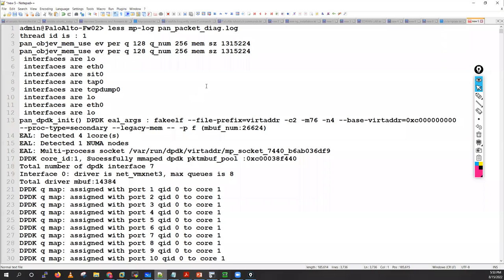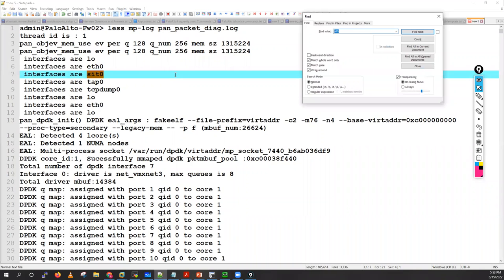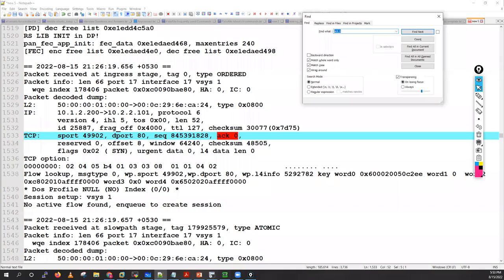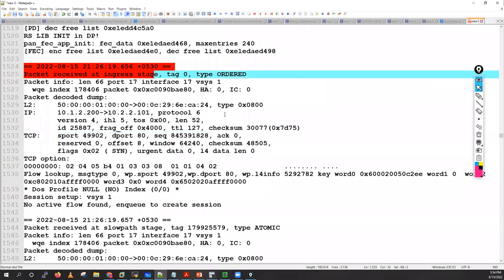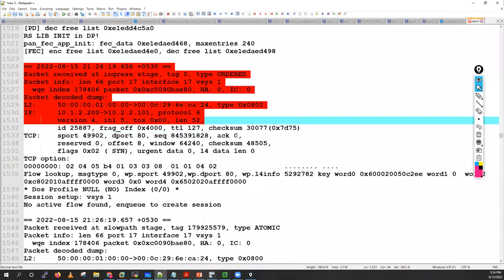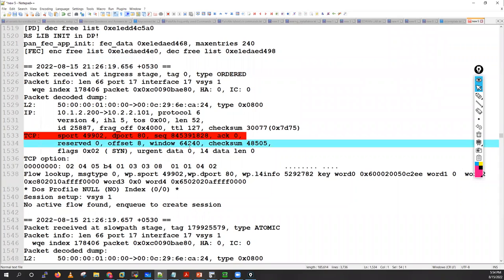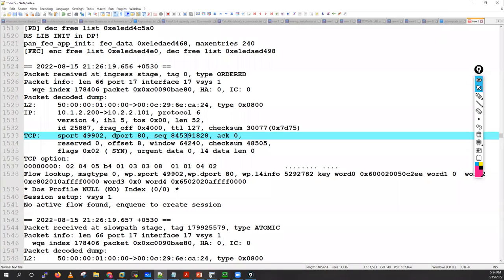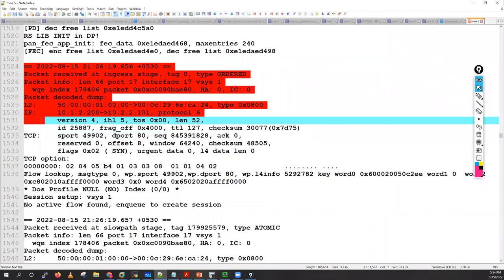What I will do, if I want to find the first packet, I will just search here with ACK equals zero. And I got the first packet, guys. I got the first packet here. This first packet I have received at the ingress stage, because this packet has the acknowledgement number zero. After that, I will highlight the sequence number. So I have received this packet at the ingress. Let me just copy this value and let me tell you the processing of it.